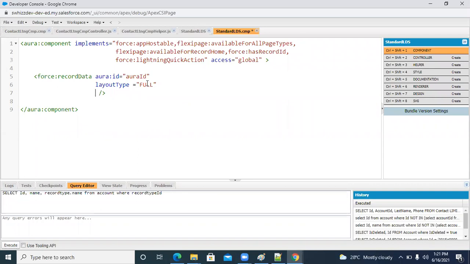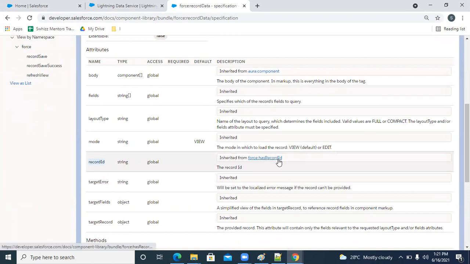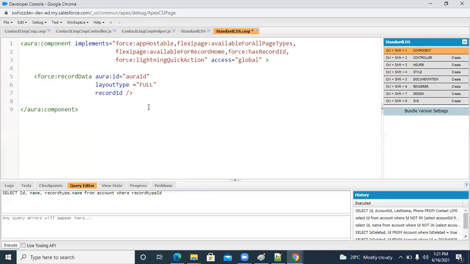Next, your force:recordData will always deal with the recordId. This recordId is important because it inherits from force:hasRecordId. Which record you want to show, you are going to mention here. Are you getting the point? How will you get it? v.recordId. This recordId comes from force:hasRecordId. That's what it is saying.